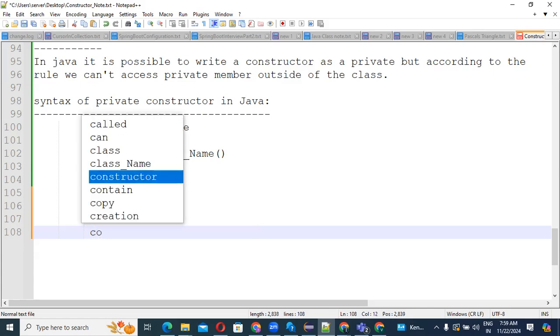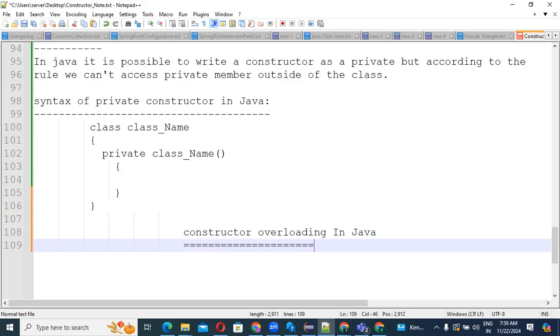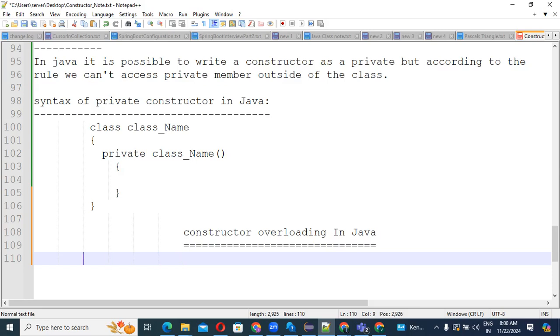So guys, see, constructor overloading. Okay, this is our today's discussion. What is constructor overloading in Java? Please watch the video very attentively, because if you watch it in a concentrated way, definitely you should not have any confusion, right? So guys, first I will explain the definition of constructor overloading.